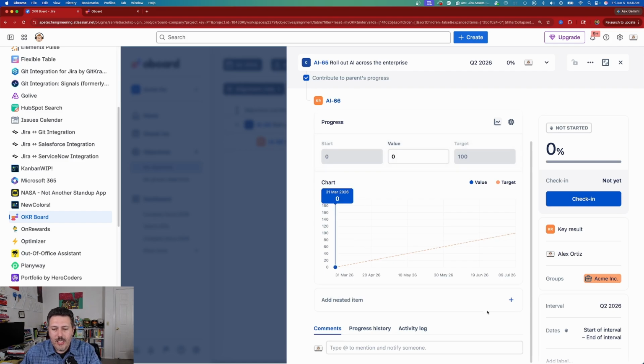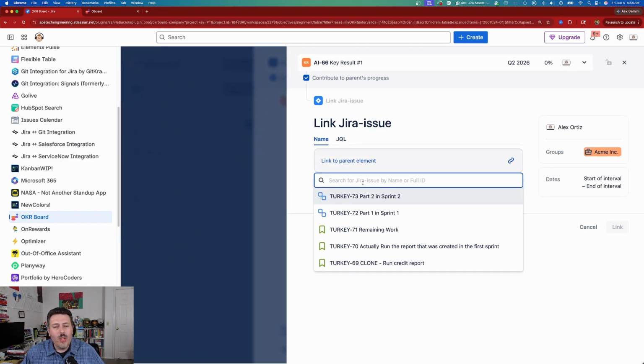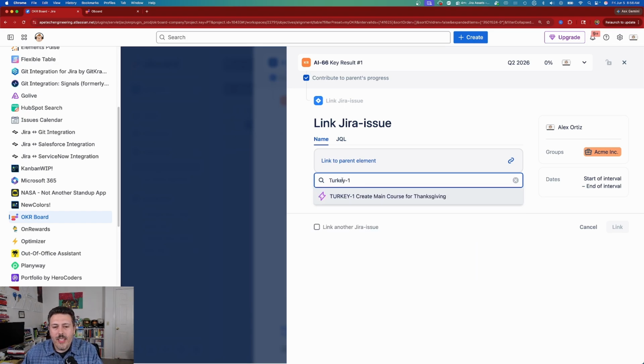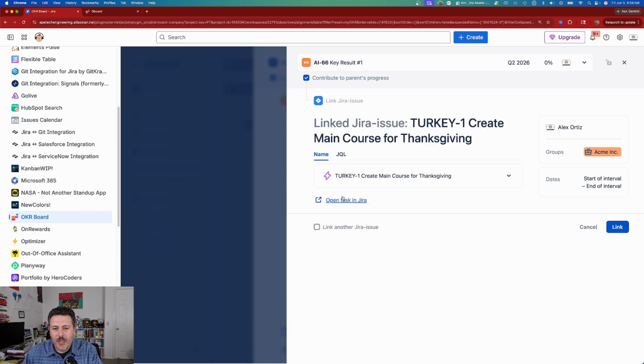Then I'm going to go back to the nested item, and I'm simply going to link an existing work item. Now this will also work if you want to create a brand new work item, but in essence, you just need to know the key for whatever you're trying to connect to. So I'm going to simply look up turkey-1, and you can see here, I was doing this during a very festive time. I've linked it to an epic. All I've got to do is click on link.